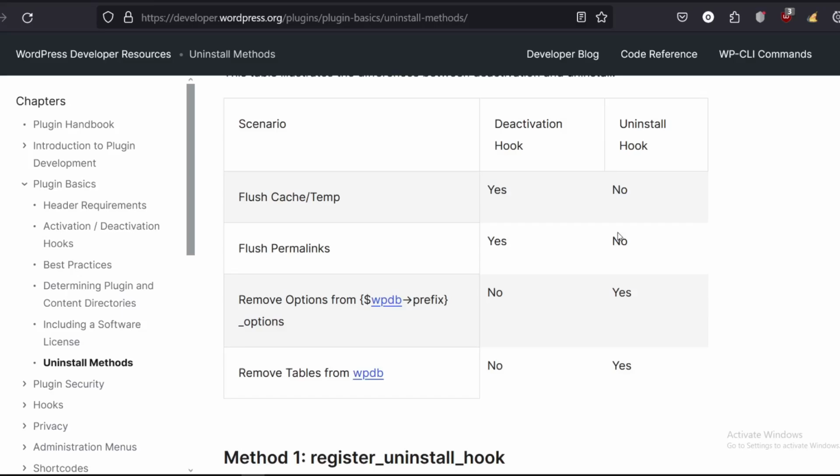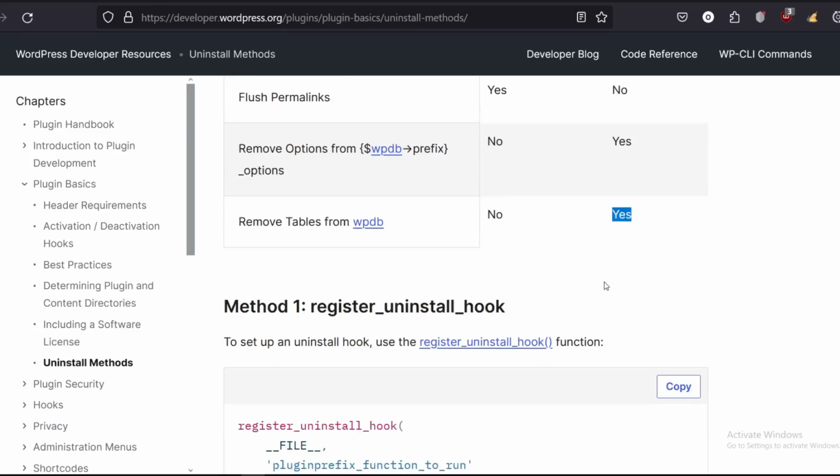Here's the deactivation hook compared to the uninstall hook from the WordPress developer resources, in the plugin handbook. As you can see, the deactivation hook has flush cache temp that can be removed and also flush permalinks, so we can clear that from the deactivation hook. However, if you want to remove options or tables from the WordPress database, which makes sense when you uninstall something like the gallery plugin we're going to be using, you want to remove your WordPress database entries. The uninstall hook supports removing options from the WordPress database, while the deactivation hook does not. So this is the difference between them.